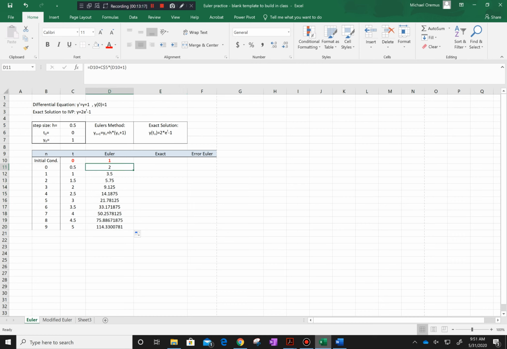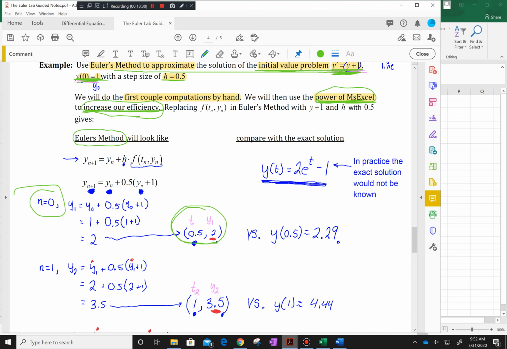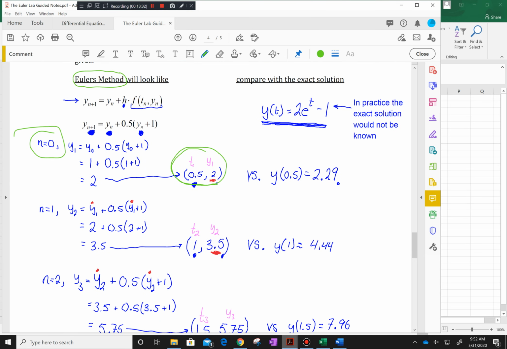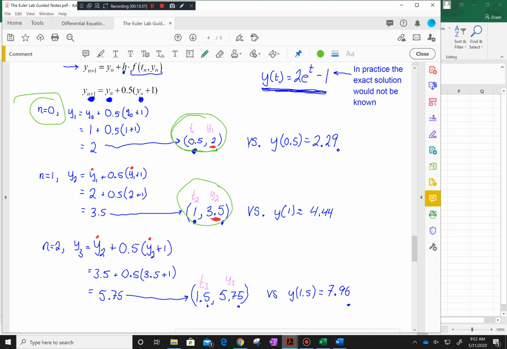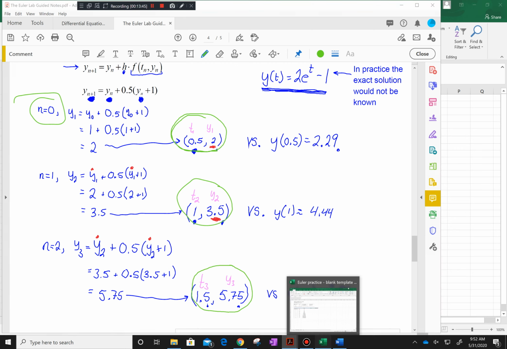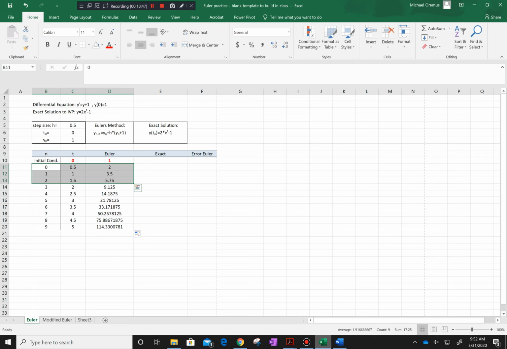You should notice it's also confirming the first 3 calculations that we did here in our hand calculations. So 2, 3.5, 5.75. It's confirming this calculation and this calculation that we did by hand. Okay, so these are all the values that Euler's method would use to approximate the solutions of this differential equation.